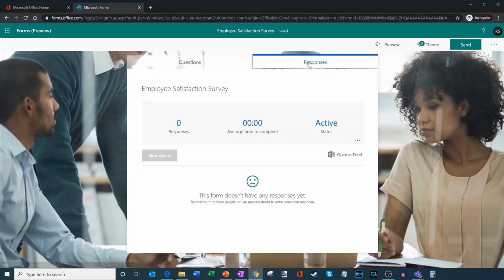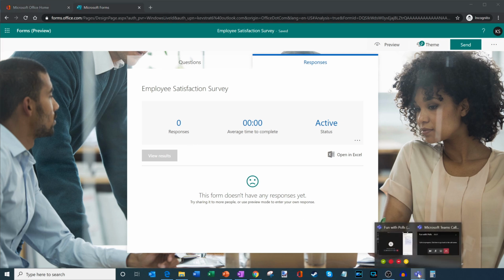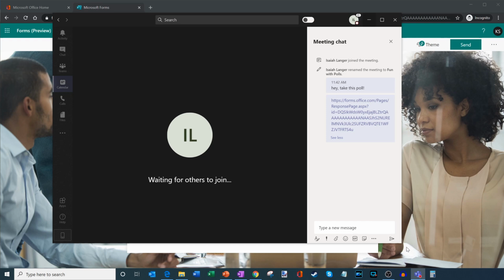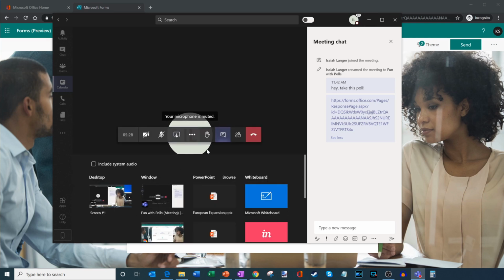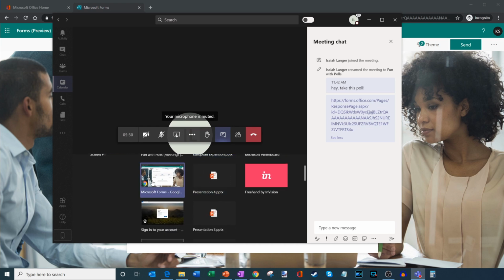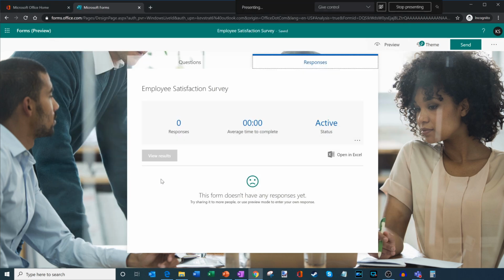I could click on responses, and here are all the responses to the poll, and you'll see them coming in real time. Now, I haven't gotten any responses yet, so what I'm going to do now, and this is something you can do in Teams, which is fun, I could go back to Teams, and I'm going to share my screen. So I'll click on share. And what I can do then is, let's say I share my browser window. So I'm going to share my Chrome window, which has the survey results on it.